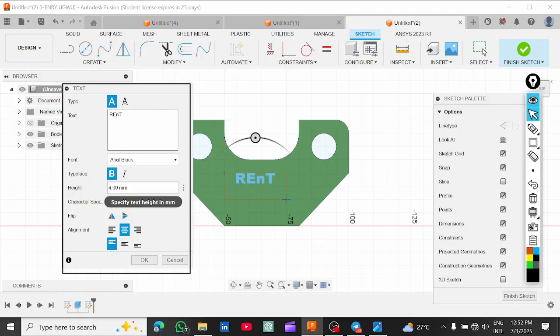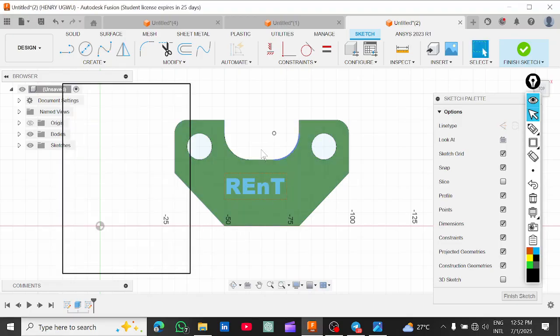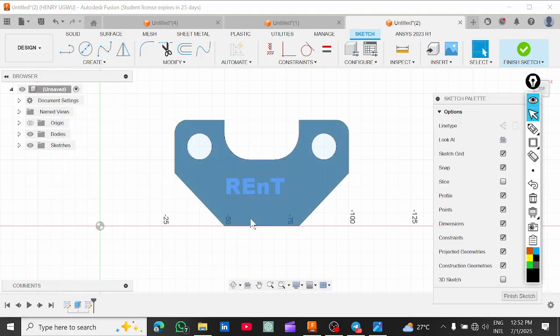Then we want it to be bold. Then the height should be 10 millimeter. That's too much, so you can reduce that to 6. This is okay. Then for orientation, we'll set it to align middle. This is fine. This is beautiful. Then say okay. So we now have our test sketch.